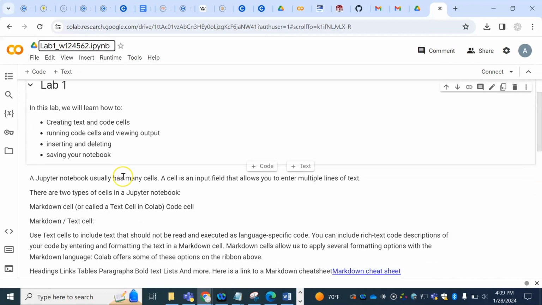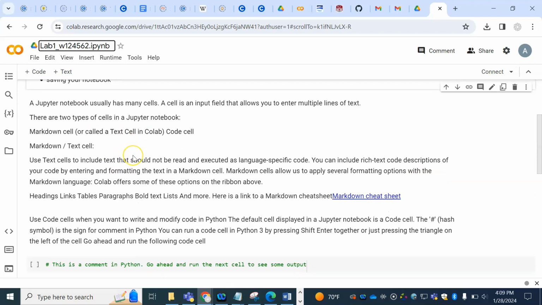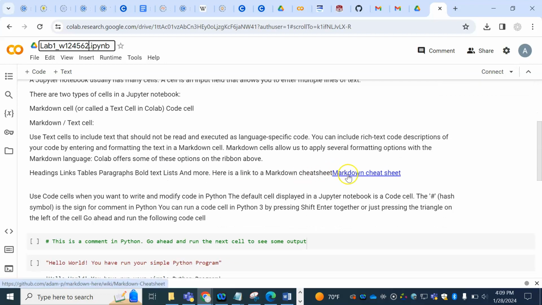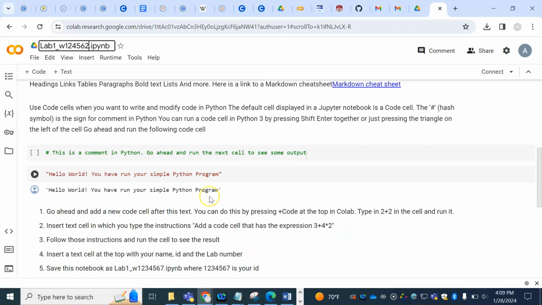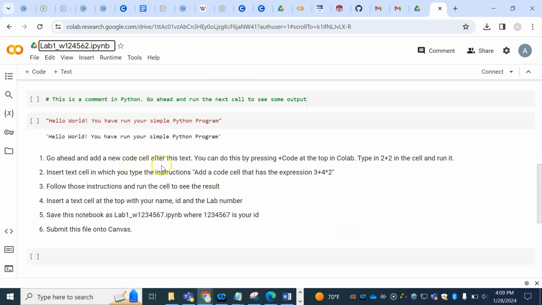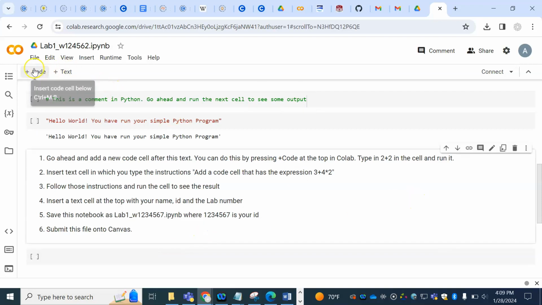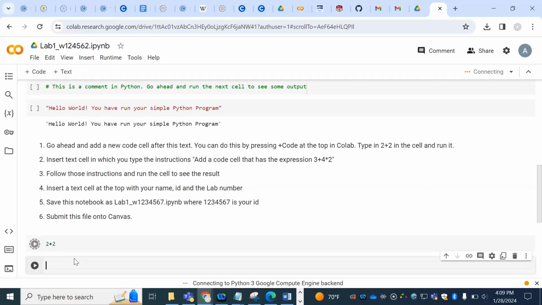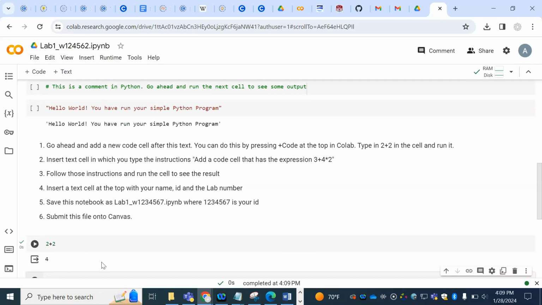What do we need to do here? So this lab just goes over how to use text and code cells. A link to the cheat sheet is given here. You are expected to add a new code cell after this. So I would like to add a cell here. I'm going to do plus code, and I get a cell added here. And then I do 2 plus 2, and I run it. So in a minute, I will get the response, which is 4 here.